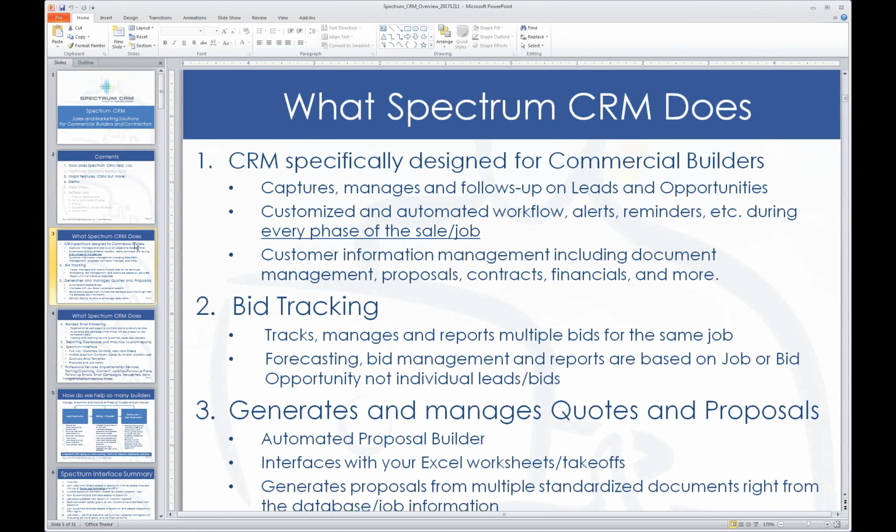Okay, so what I'll do real quickly is I'll talk to you about, of course, the main component, which is the CRM module. Now, we fall into the CRM category, but we're more than just CRM. We do bid tracking, and that's not normal for a generalized CRM system like a Salesforce or Zoho, because we focus on commercial builders like yourself. And our focus is even more specialized, I would say, to the specialty contractors like electrical contractors.